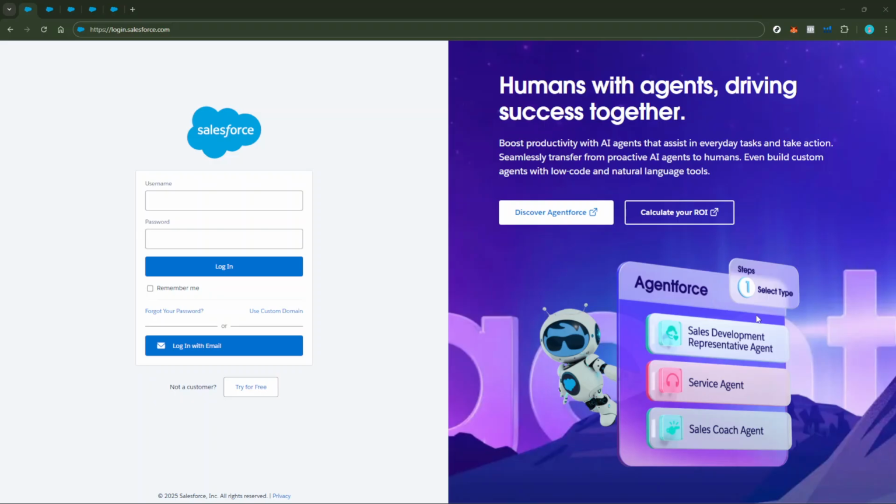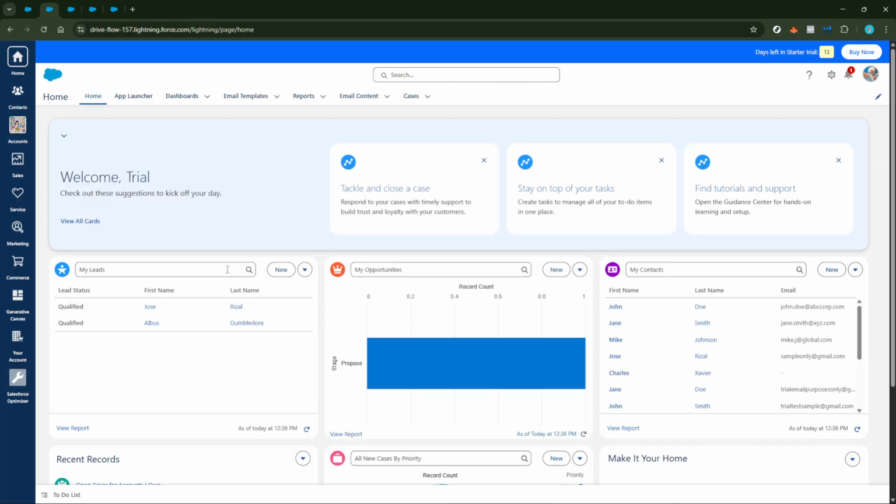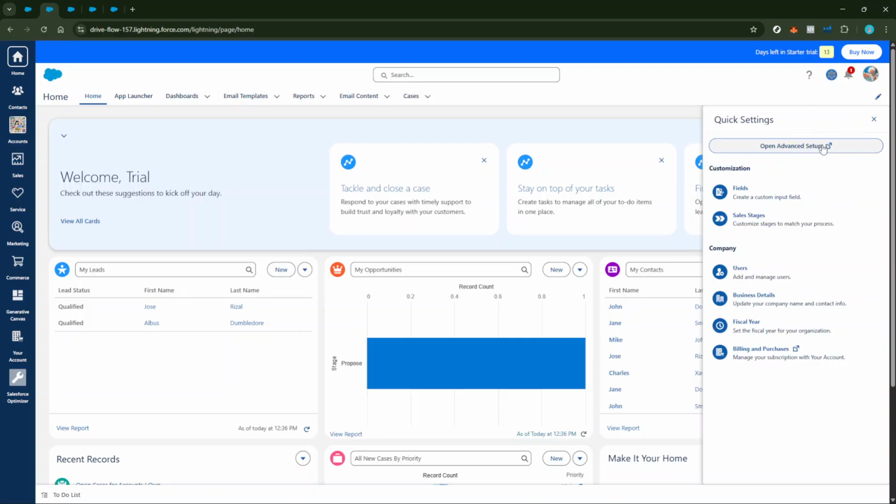First, what you'll need to do is log into your Salesforce account. Ensure that you have the necessary permissions to perform mass deletions, as this ability might be restricted based on your role or organization settings. Once you're logged in, make your way to the top right corner where you'll see the gear icon. Click on it and this will open up what's known as the Setup menu. From there, you'll want to select Advanced Setup to proceed.